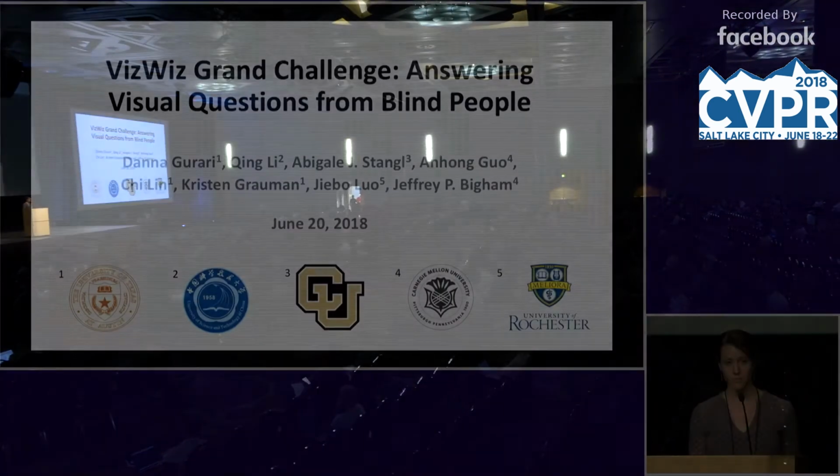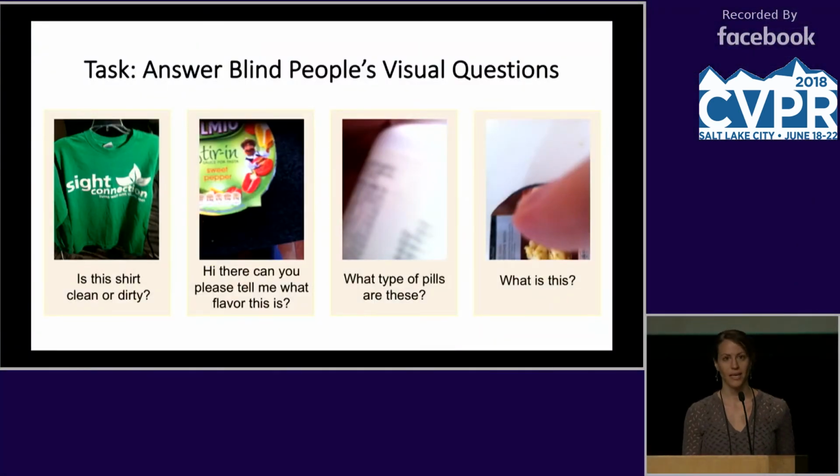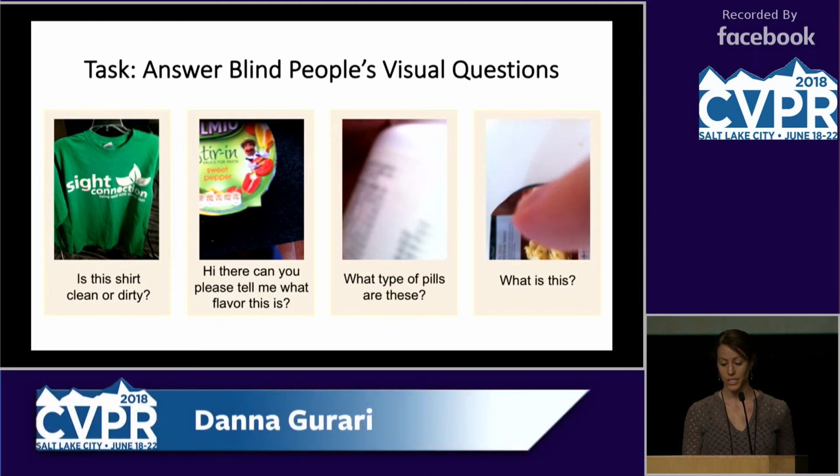people. Questions such as, is this shirt dirty or clean? And what flavor is this? May seem trivial to many of you. But for people who are blind, such questions are obstacles that can significantly impede them in their daily tasks.